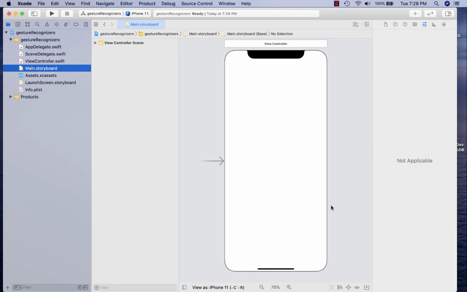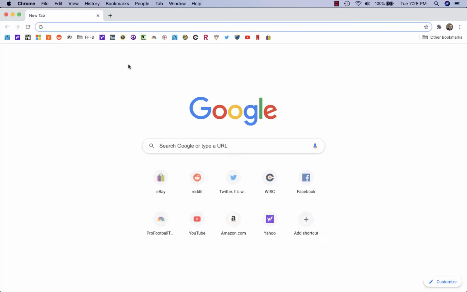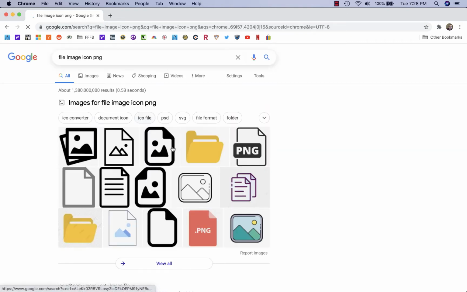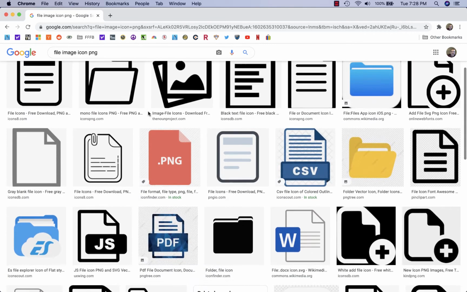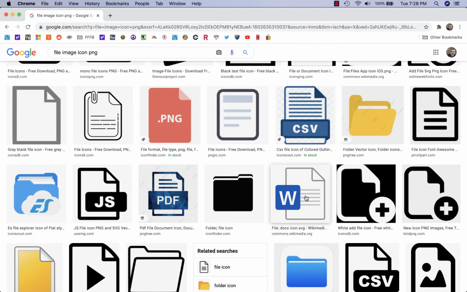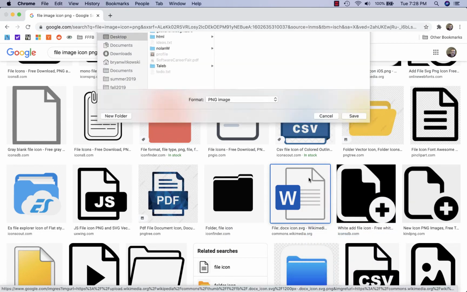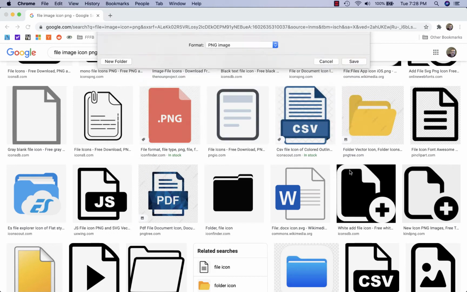drag and drop. Okay, so I'm going to go out and do a Google search for a couple of image icons. So a file, image, icon, PNG. And I'm doing a Google image search for it. And the idea would be that I'm just going to take this Word document here. So I want this image. I'm going to save the image as, and I'm going to save it as file.png to my desktop.